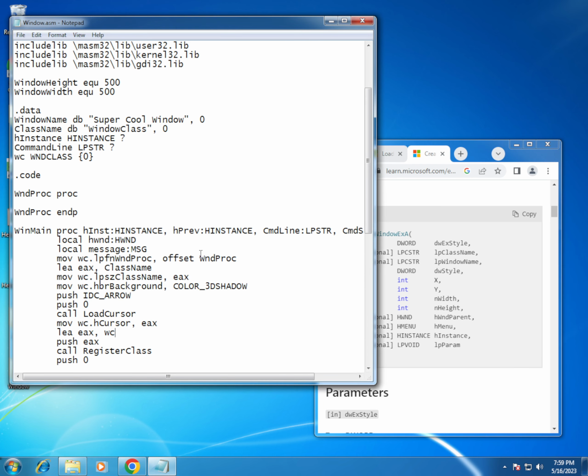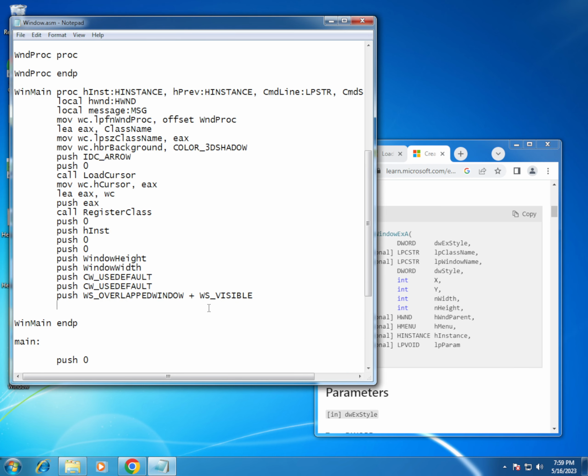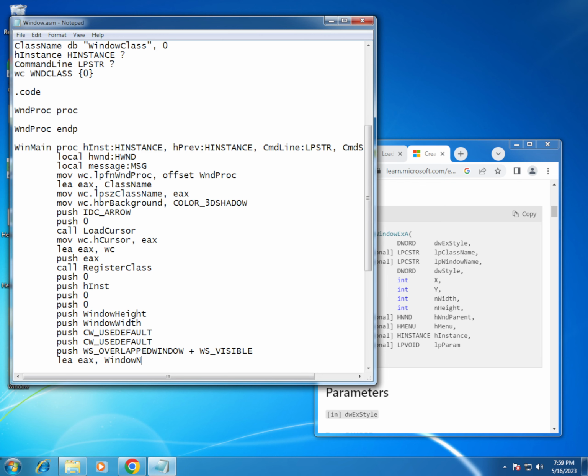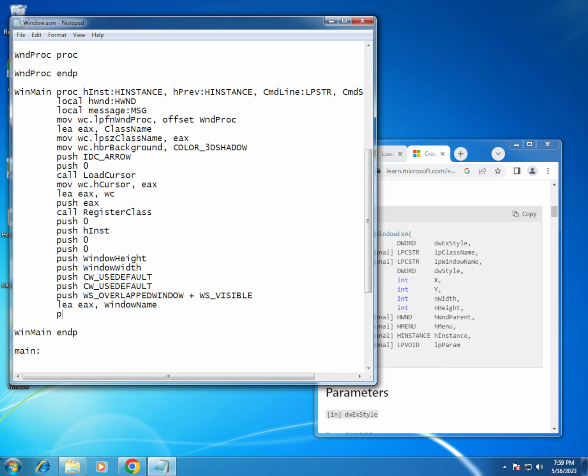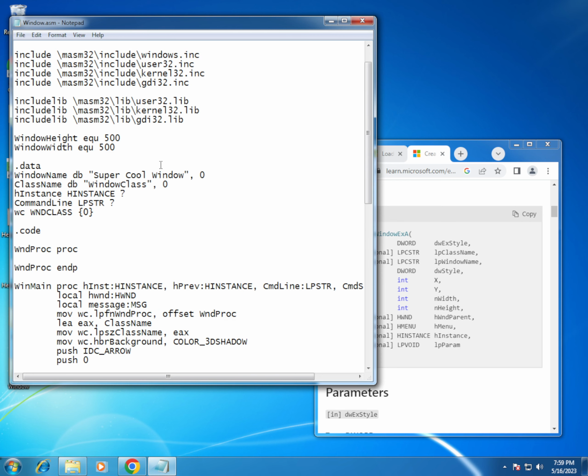So now we've got to load effective address EAX, window name, and we push EAX, and then now you've got to do the class name. So same thing, EAX, and we do class name.